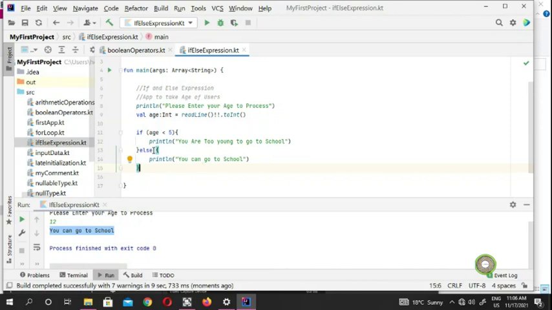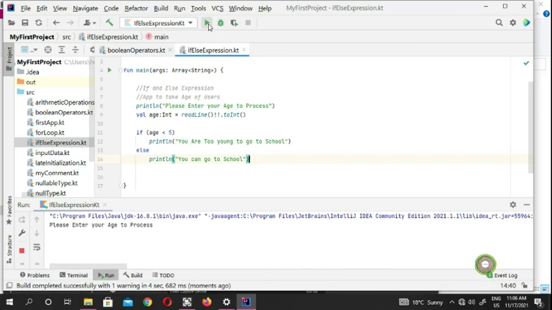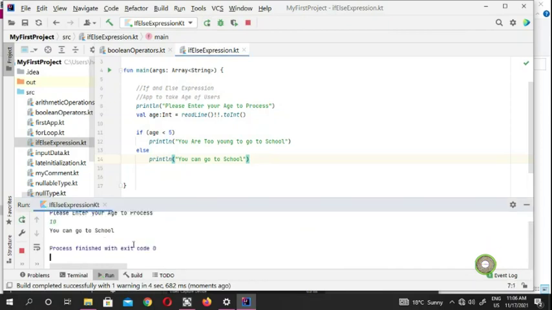We bring the else if. But first I'm gonna show you guys the other way around. If you remove this, we still can process. We put an if, then we print this one, and if you come here, we say else, and then we can still print this one. So this is another way. If I put a 10, you can go to school. So this is still okay with Kotlin, so you guys can do it like this too. This is the proper way.